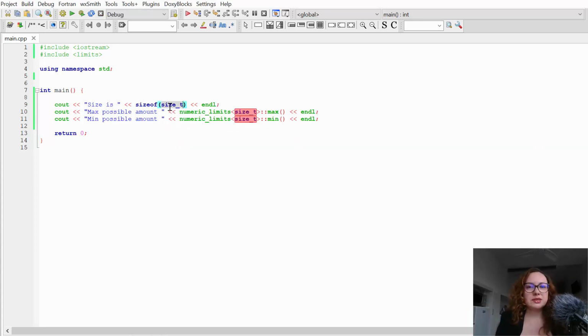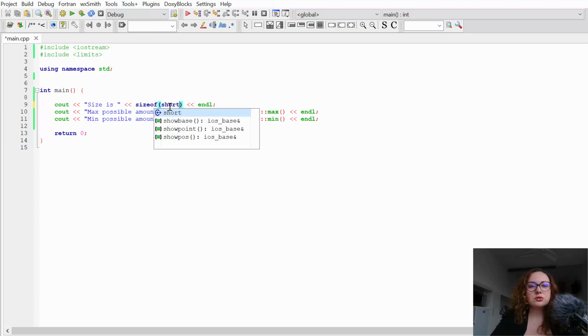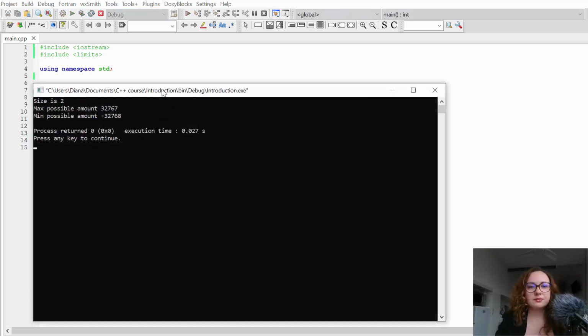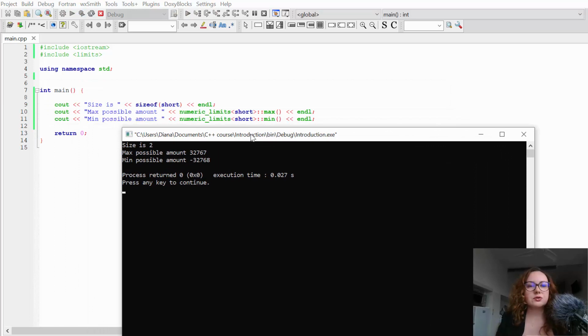You might remember that when we discussed data types in our very first lesson, we also discussed such integer data types as short and long. Let's check the limitation for short integer and long integer. Okay, let's build and run our code. And you can see that the size of short integer is 2 bytes and the maximum possible amount is 32,000 and the minimum is minus 32,000. So if you want to save memory, you can use this 2-byte integer, short.